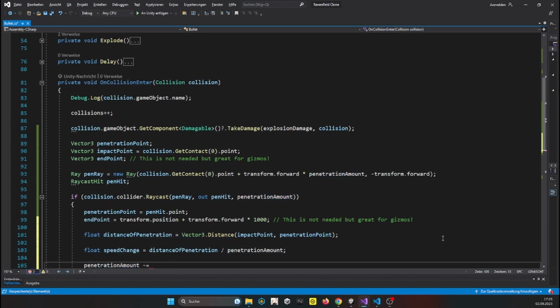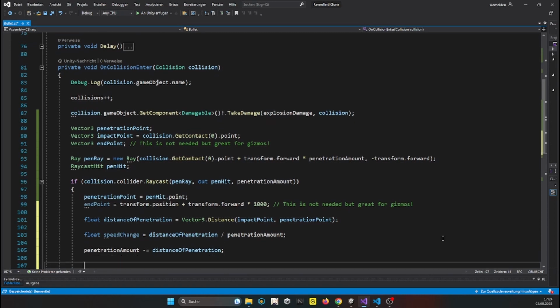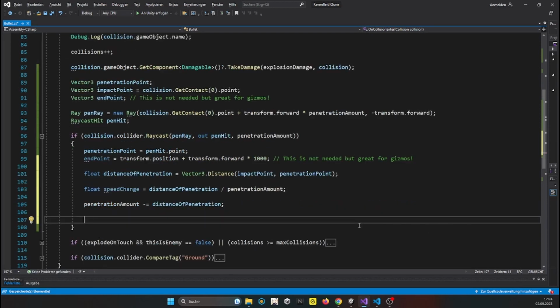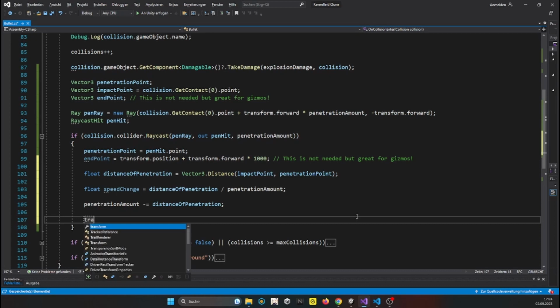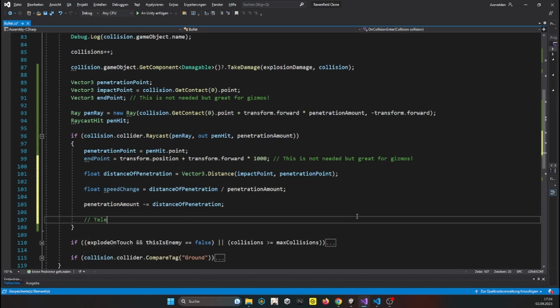This will clamp the value distanceOfPenetration between 0 and 1, and then we just subtract it off of 1f. Next thing we want to do is subtract the distanceOfPenetration from the penetrationAmount and pass that to the penetrationAmount. We can just do that by using the minus equal operator. This is useful if the bullet penetrates multiple objects on its way, so it shouldn't penetrate two objects that are very big, only the first one.